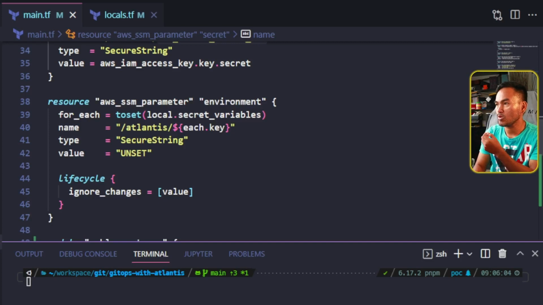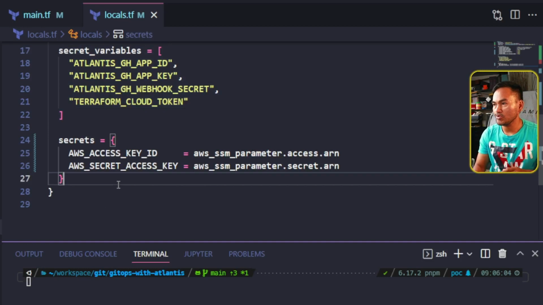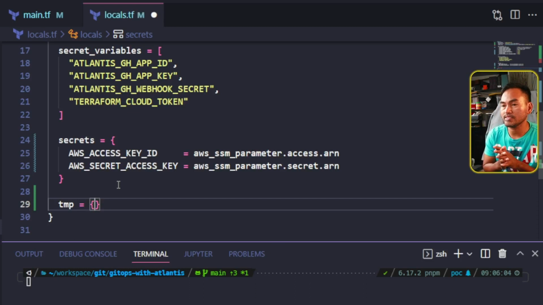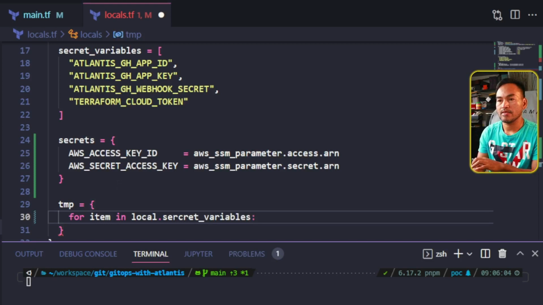So now if I go back to my locals.tf, what I can then do is set a temporary parameter, and then obviously this local parameter is a map, and inside this map I will do a for loop to traverse through each element of the secret variable's local parameter, and because the value is expected to be a map, I will need to set a key value pair as an output of the loop.